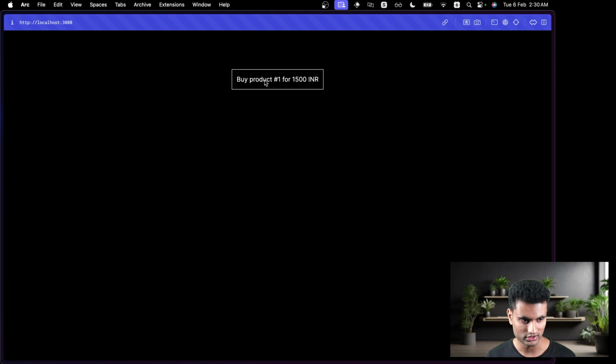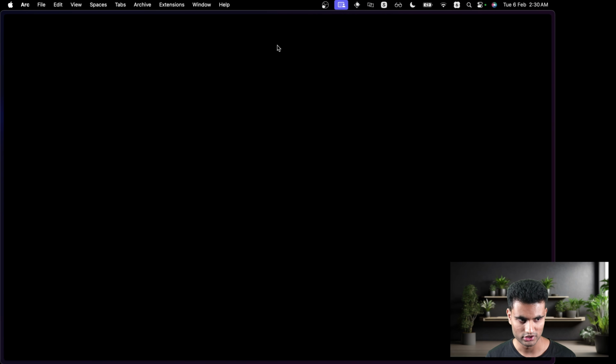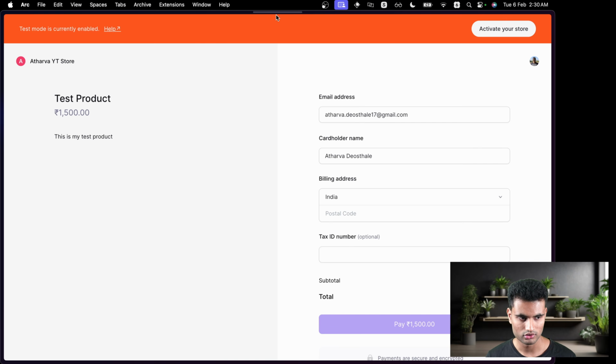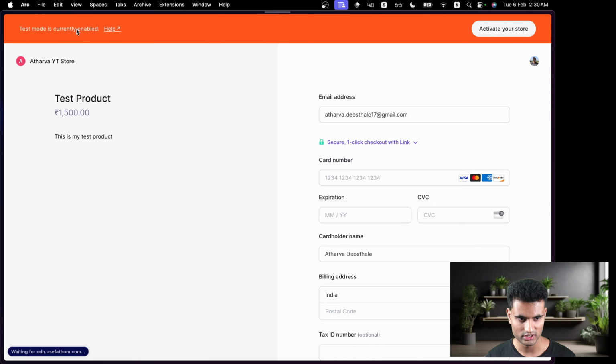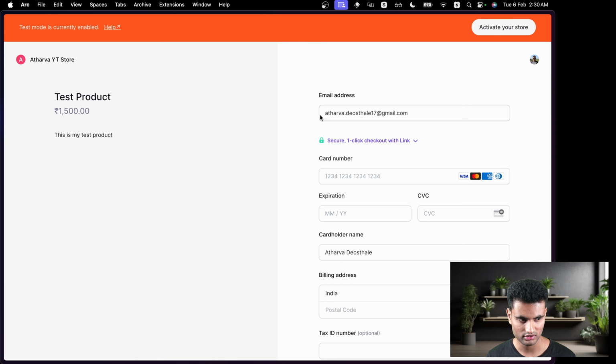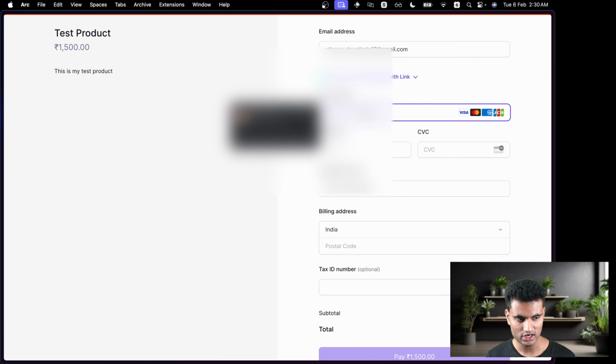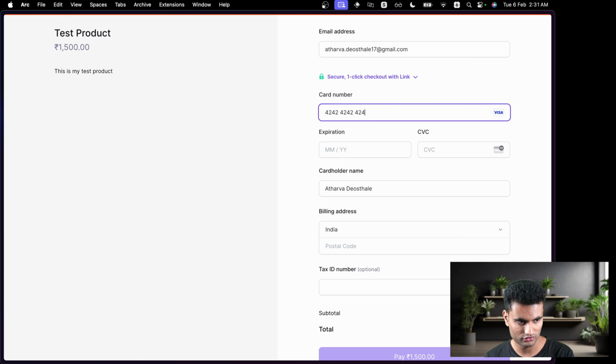So let's click this. Let's see what happens. Now a new tab has been opened. It's loading. Perfect. Test mode is currently enabled. Now it has an email ID because we are logged in here, but if not, they will get an email ID prompt here. Now for the card number, anyways, I think I can blur it out. So I'm just going to type in the test card, which is the same as Stripe.